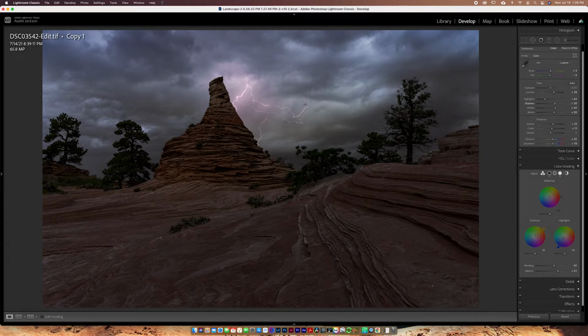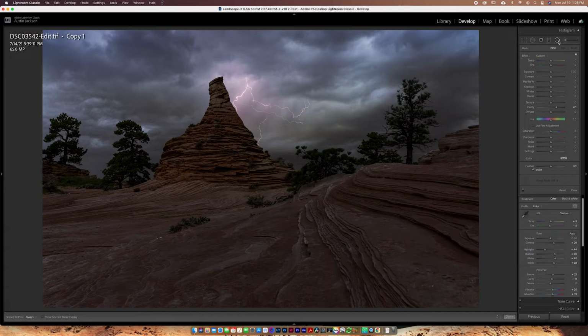Now, the first local adjustment I want to make is I noticed that this rock is a lot more saturated and it appears a lot brighter than the rest of the foreground. So I kind of want to match that up a little bit. I'm going to grab this radial filter to do that, and I'm just going to draw a circle on the image with a good selection of this rock.